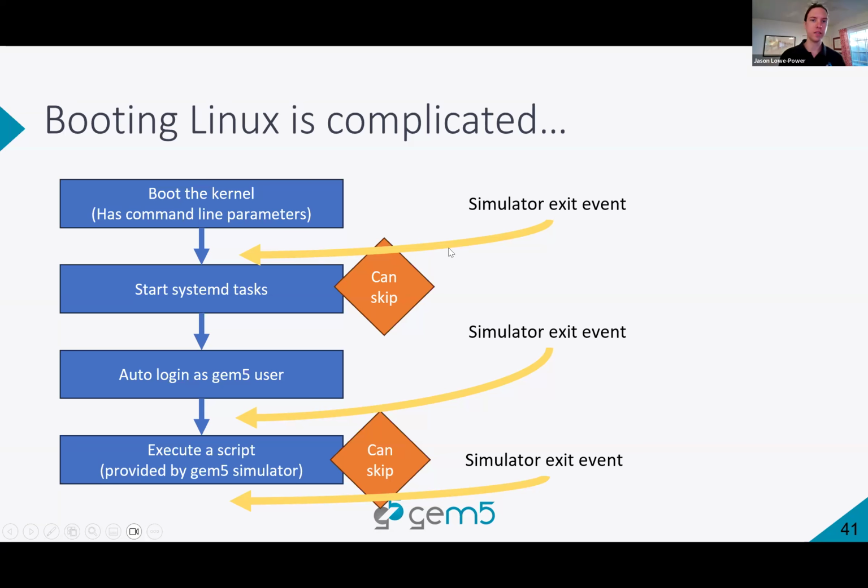And then there's also options where we can skip systemd if maybe we don't care about all the background daemons running. And we can also skip executing a script. That's what we're going to do in this example: skip executing a script so we can get to an interactive terminal.